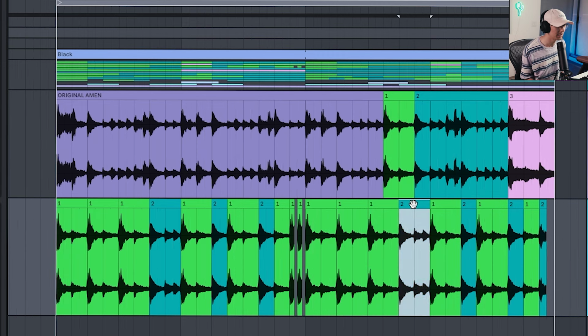And finally, one little change here. We're going to move the snare up here and then extend the section here. Now check it out.